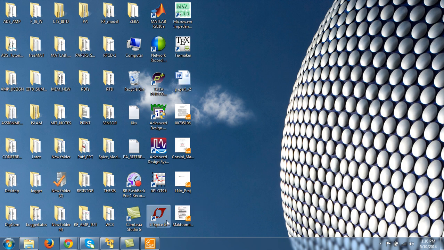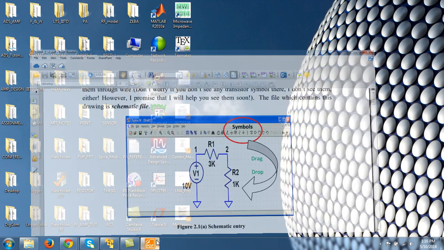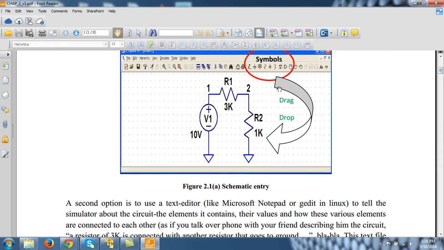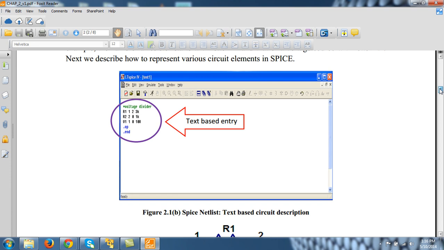So you have to note that there are two ways to enter your circuit description in Spice, especially LTspice. One is to have symbols of various elements, and you just drag and drop them in the schematic window and connect them through wire, so you have entered your circuit. The other way is to use English text to describe your circuit.